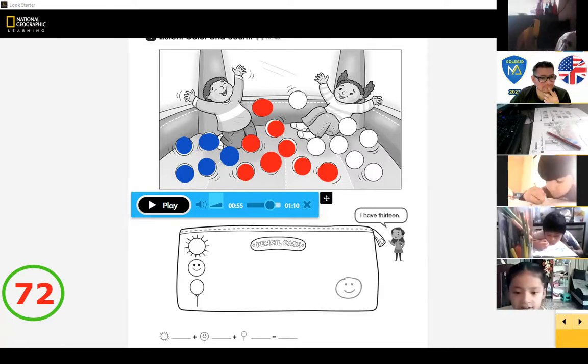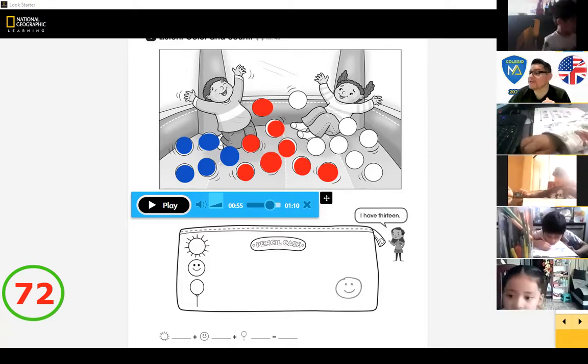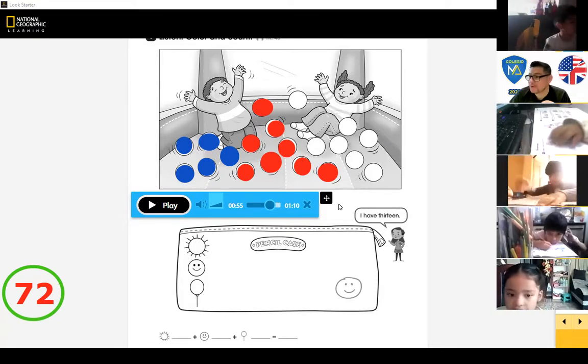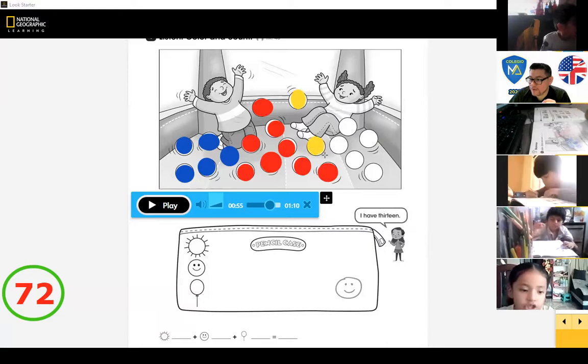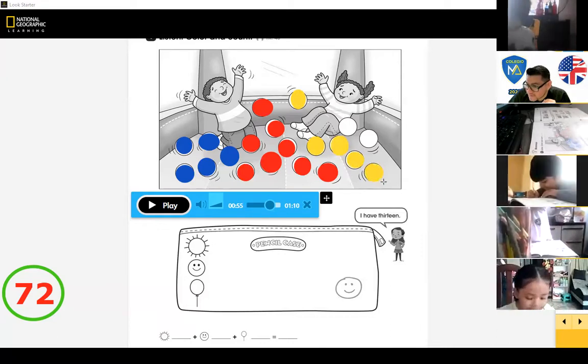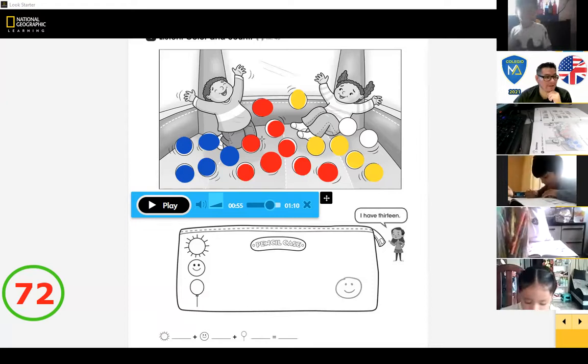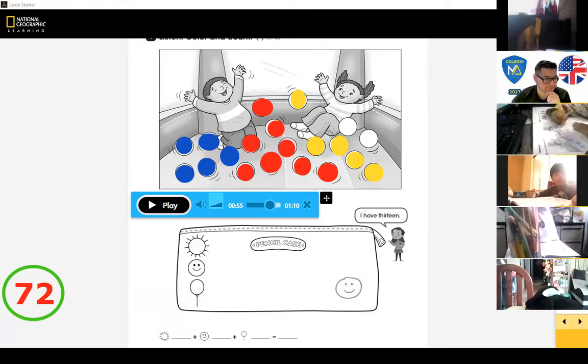18. Do you agree? 18, right? We were here at 13. Now let's go to 18. 14, 15, 16, 17, 18. Very good. 18 yellow. So work, please, work on your yellow color.